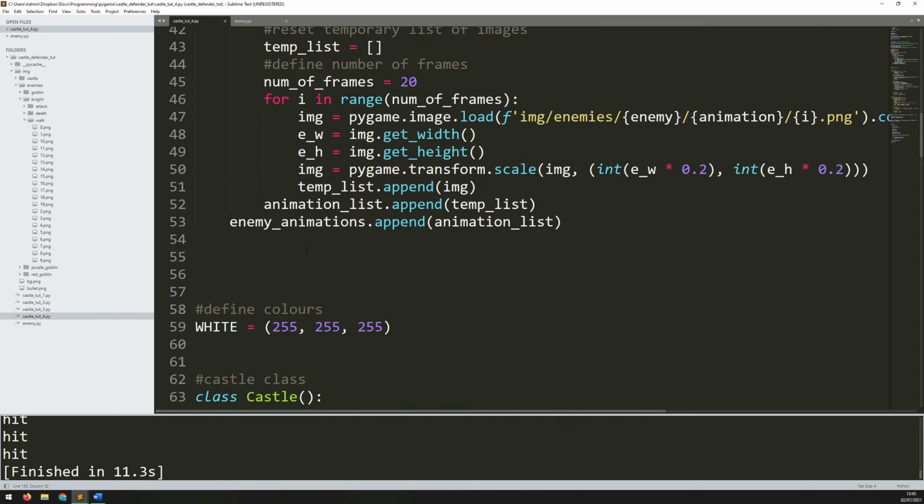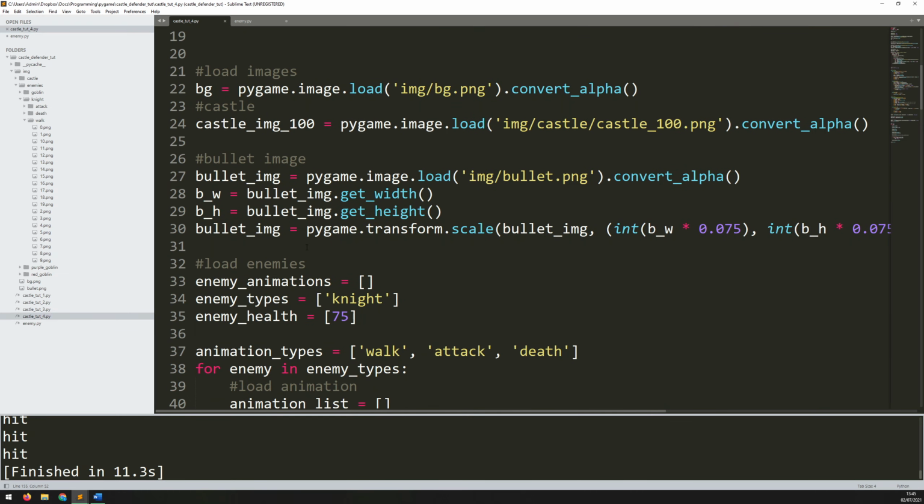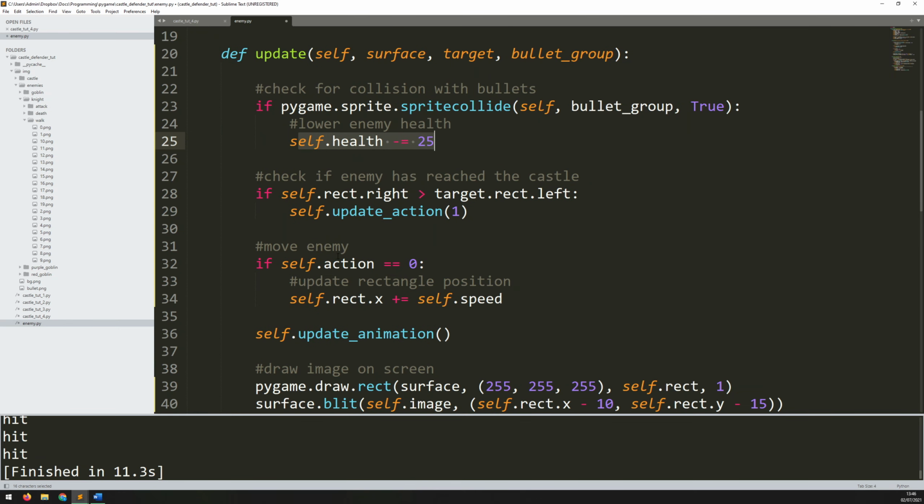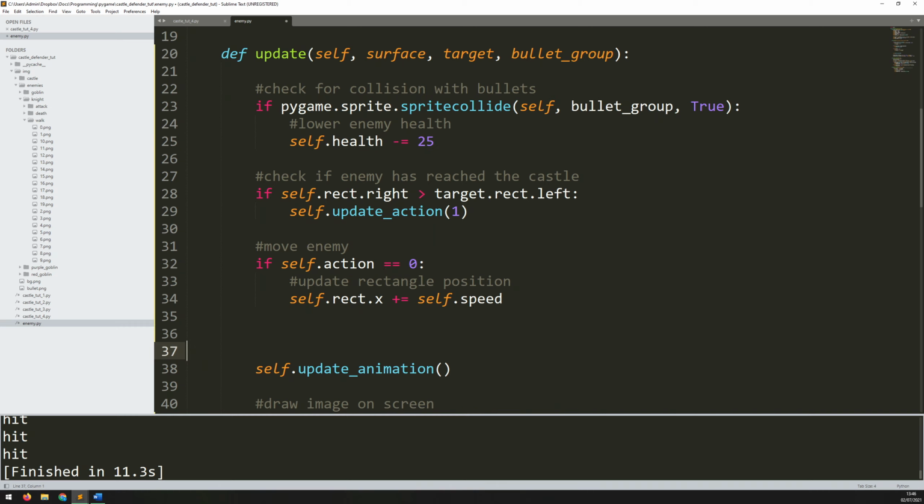If I come back up to where I created them, here, my enemy health. I will add more to this list as I go, but they're going to be in multiples of 25. That means that the knight takes 3 bullets to kill. Okay, so that's fine, but what happens when the health reaches 0? Well, I want the enemy to basically stop doing everything. I just want to move on to the death animation, stop moving, and basically just lie there dead. So I need to make sure that I'm checking for that.